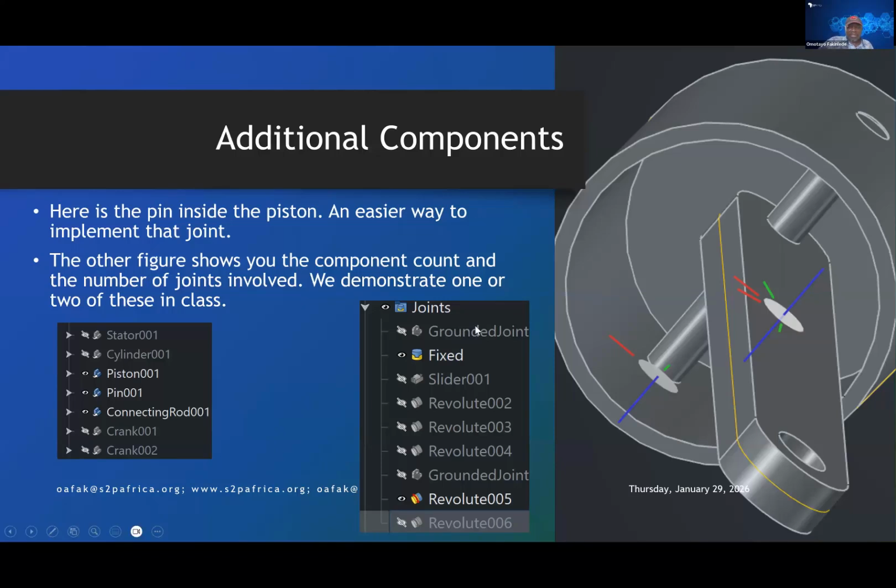And there are several joints. There is a grounded joint, there is a fixed joint, there is a slider joint, there are 3 revolute joints in the drawing. And 2 grounded joints. Oh, no, there are 4 revolute joints, 2 grounded joints, and 1 fixed joint. We will get to know what those things are as we move on.